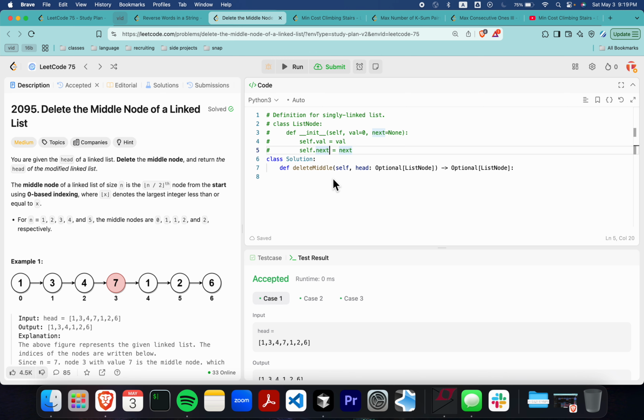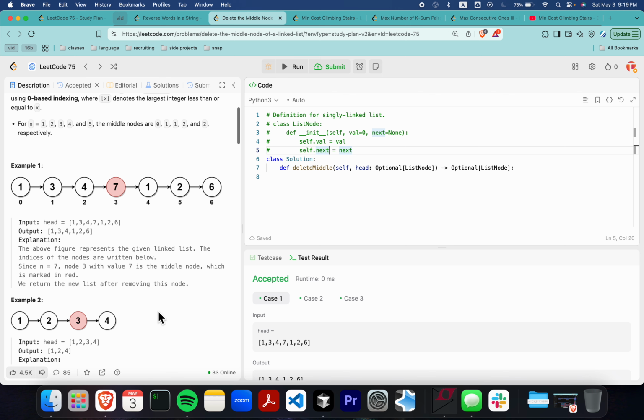So for example 1 here, we go all the way till 7, and we want to move the node behind it, its next value, to be 1, and essentially we're getting rid of that reference to that 7 node here. So it plays no relevance inside of our linked list.